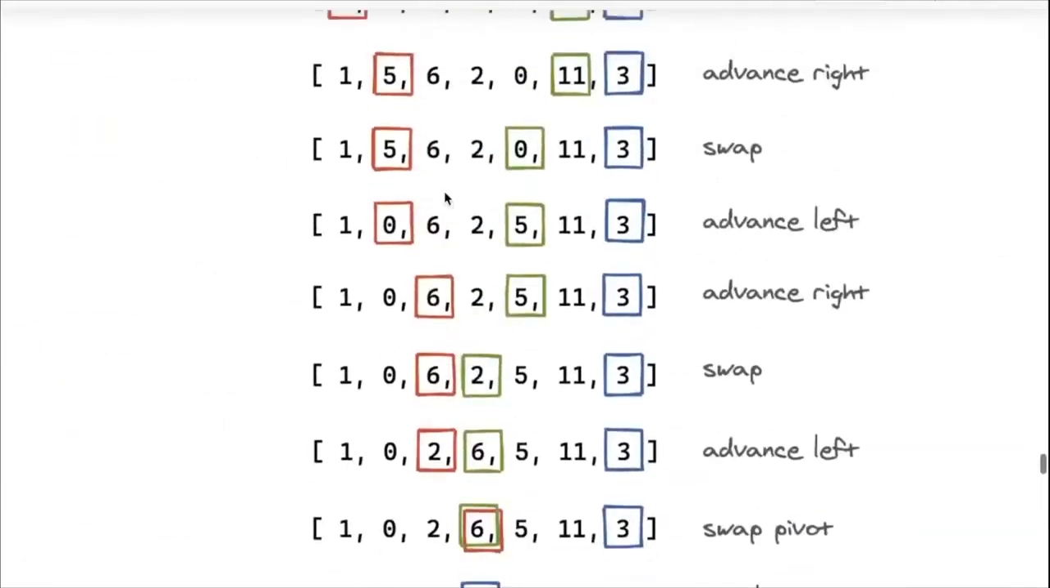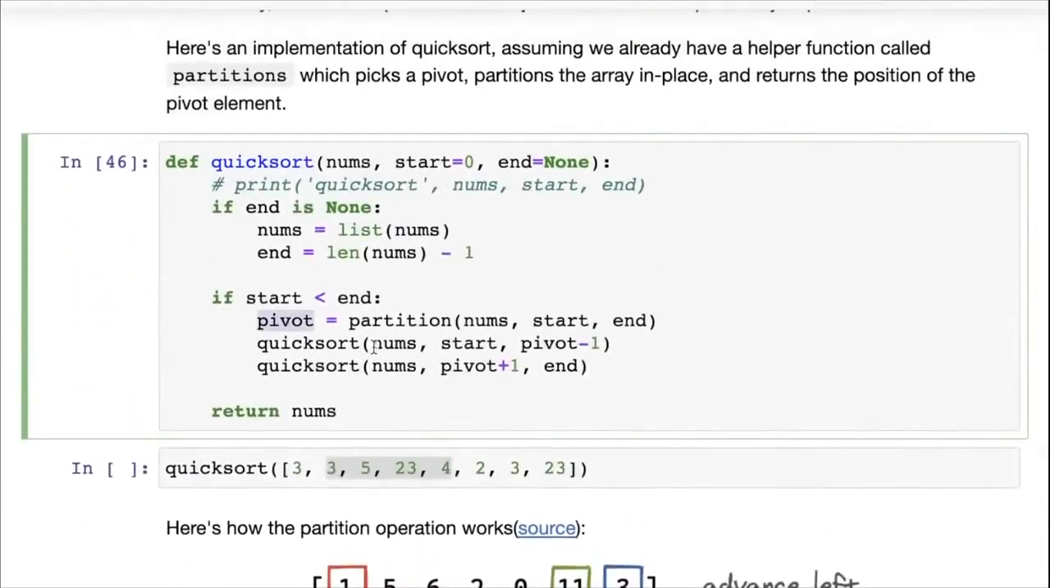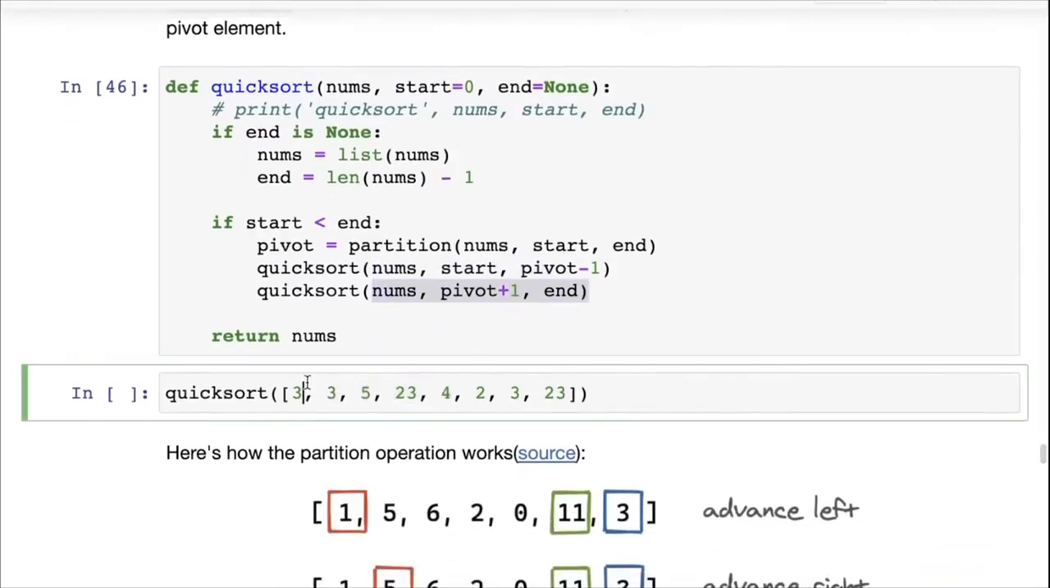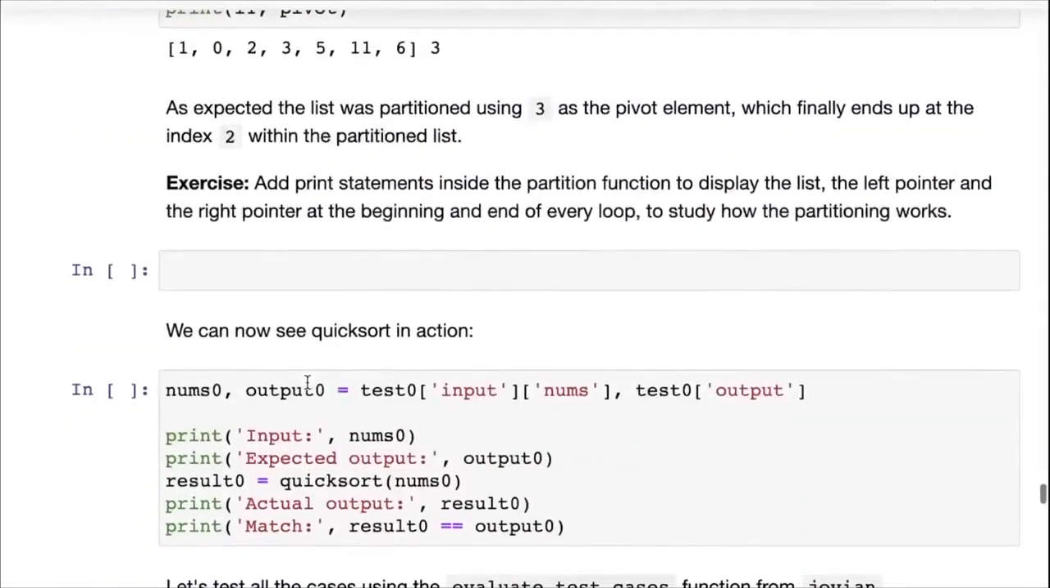So now you can see how it is used in quicksort. The partition function returns the position of the pivot, and then we call quicksort on the left partition before the pivot and on the right partition after the pivot. So now we can test out quicksort.